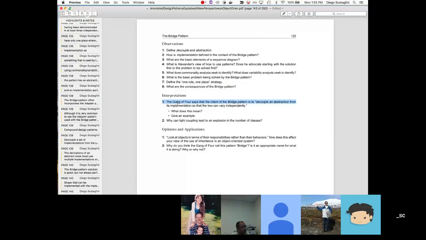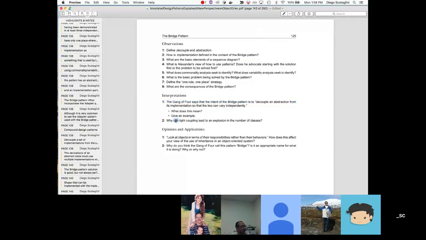So the Gang of Four says the intent of the bridge pattern is to decouple an abstraction from its implementation so that the two can vary independently. I think we kind of discussed that. Yeah, we killed it to death. Why can tight coupling lead to an explosion in the number of classes?